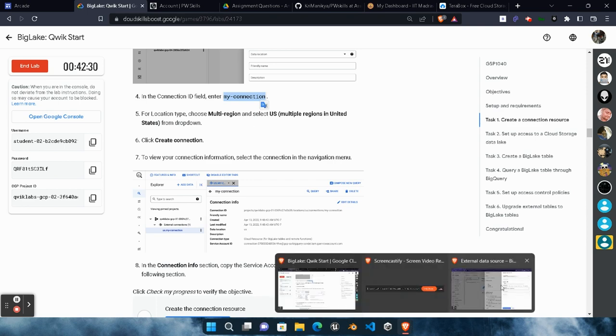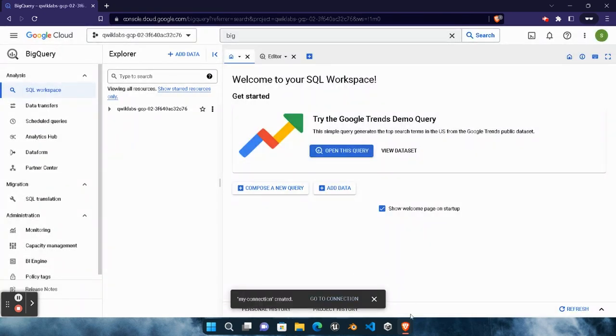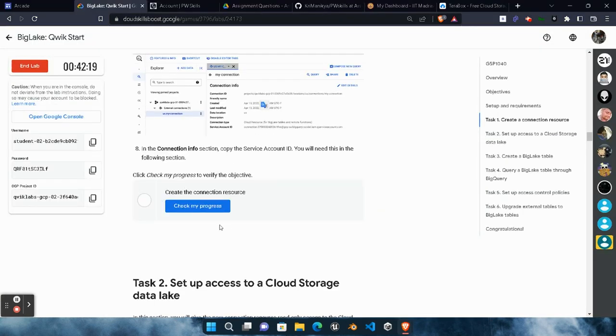Copy my connection. Come back to the console. Paste it here. Simply click on create connection and it will create our connection. While it's happening, come back to the lab. Scroll down. Don't click on check my progress, because it will take a little bit of time to update.